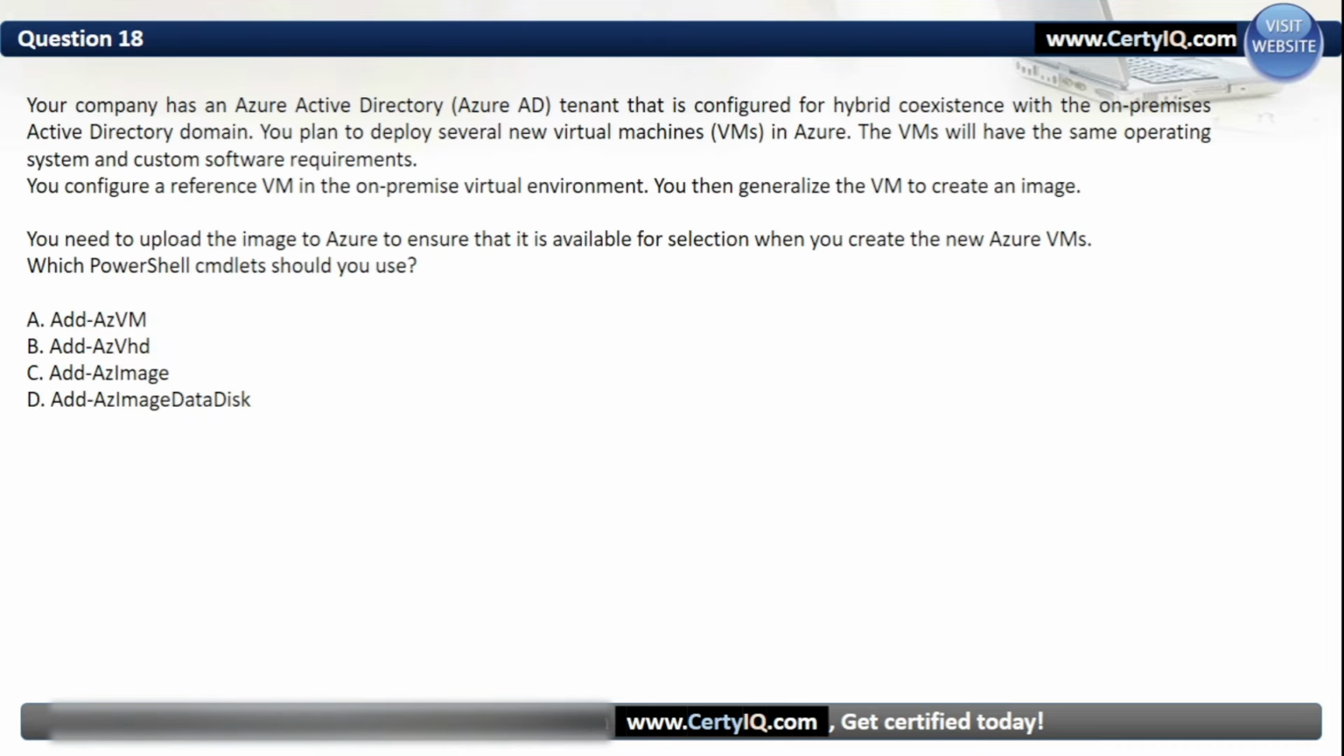Question 18. Your company has an Azure AD tenant that is configured for hybrid coexistence with the on-premises Active Directory domain. You plan to deploy several new virtual machines in Azure. The virtual machines will have the same operating system and custom software requirements. You configure a reference virtual machine in the on-premises virtual environment. You then generalize the virtual machine to create an image. You need to upload the image to Azure to ensure that it is available for selection when you create the new Azure virtual machine. When you create the new Azure virtual machine, which PowerShell cmdlets should you use?